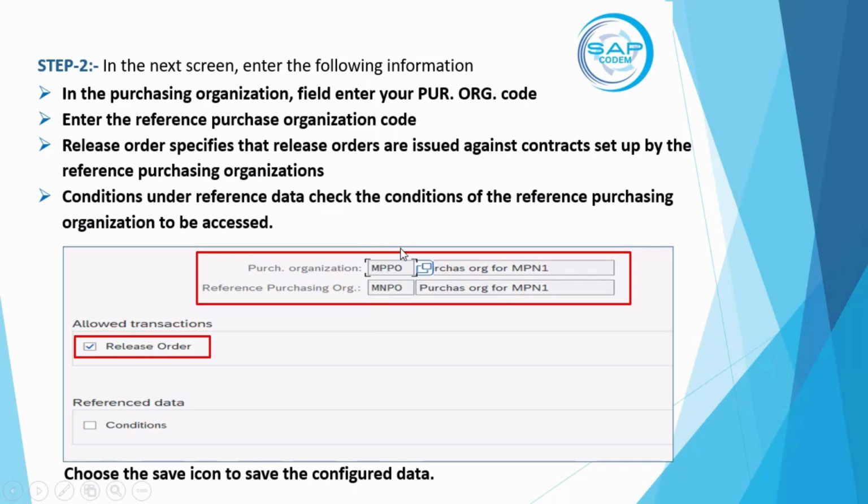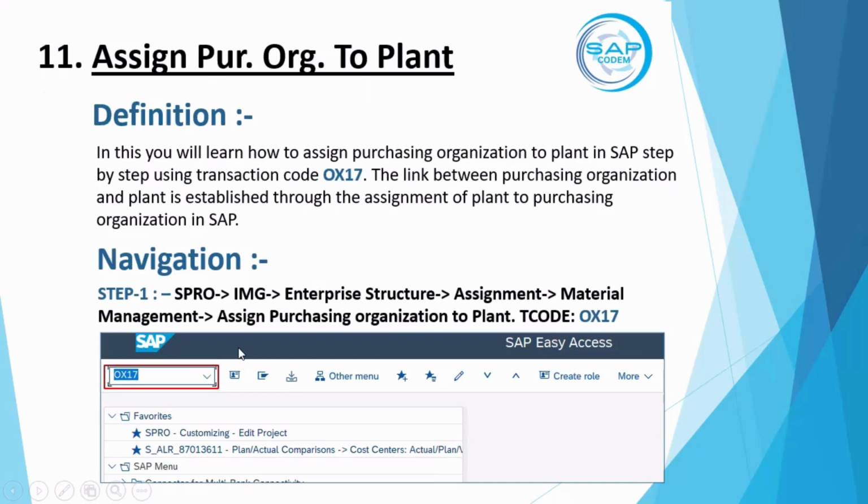So what we'll do when we do our system in real time, when you create the purchase organization in real time, at that time we can create the reference purchasing organization also. Now, as it has already been created, let's map it. So we are mapping the purchasing organization with the reference purchasing organization. Then you need to click release order. Okay. Now assign purchasing organization to plant.